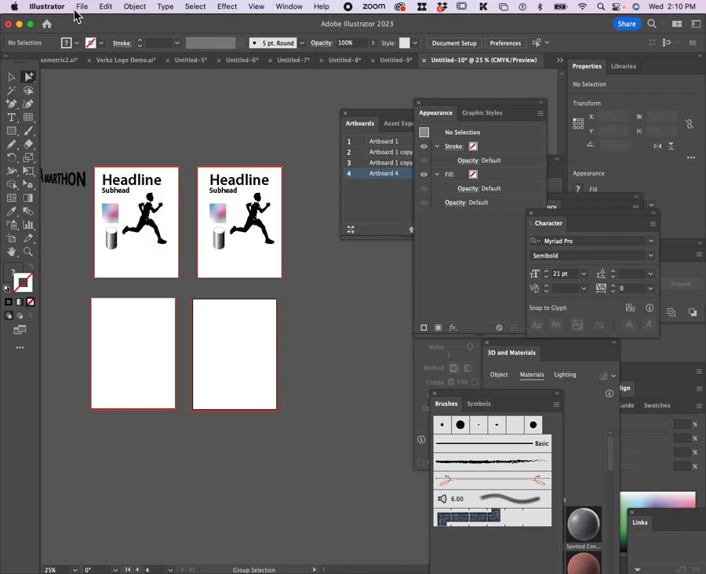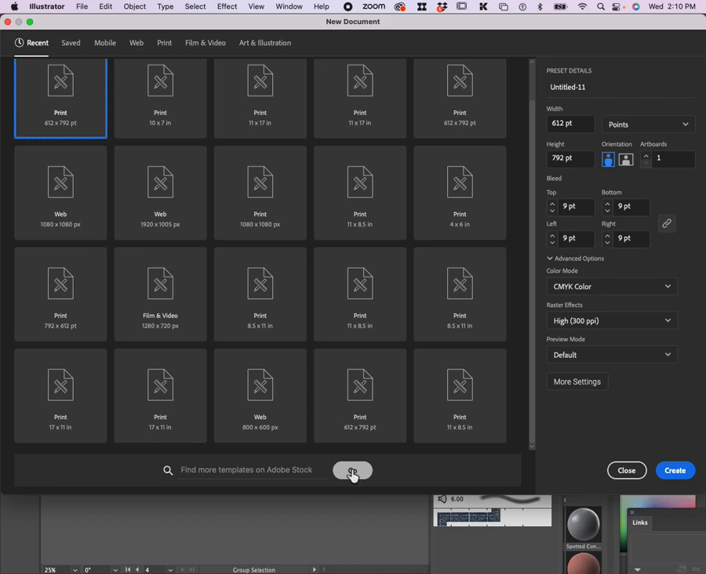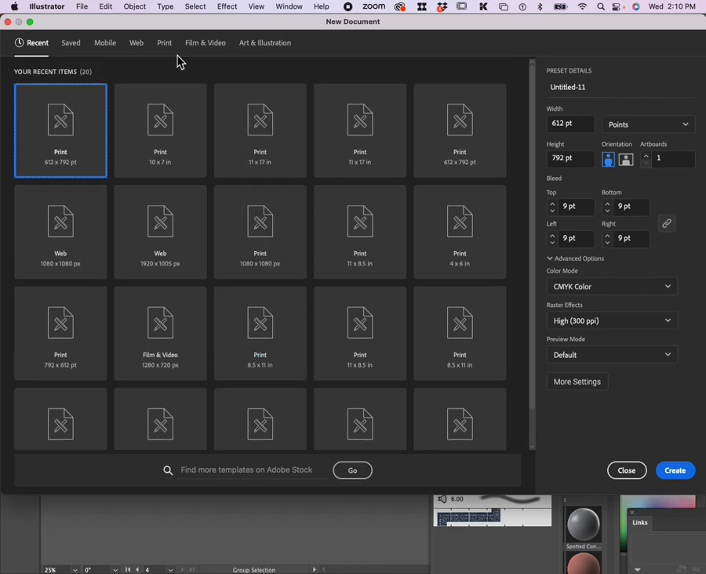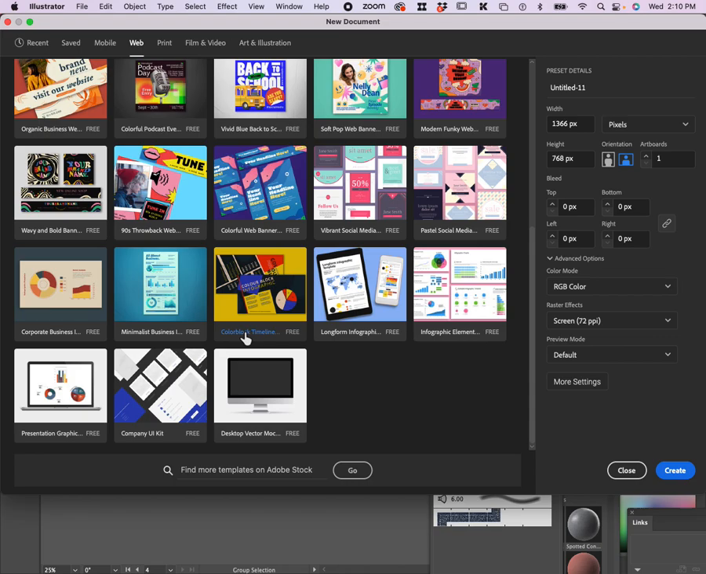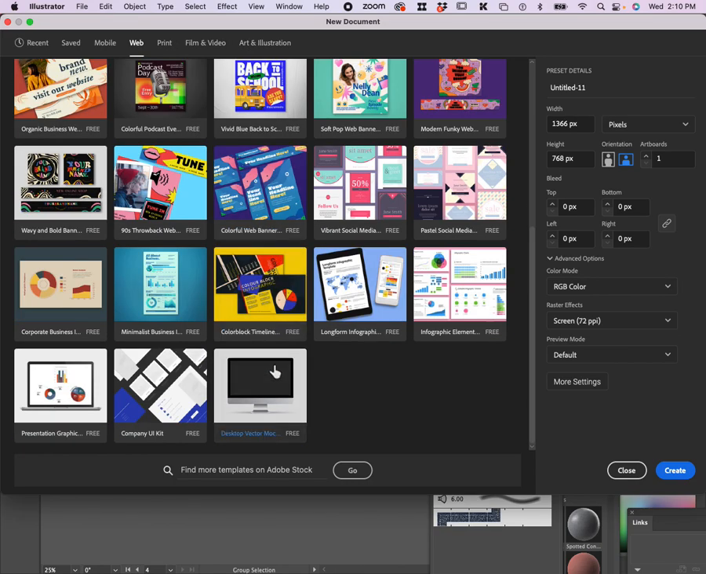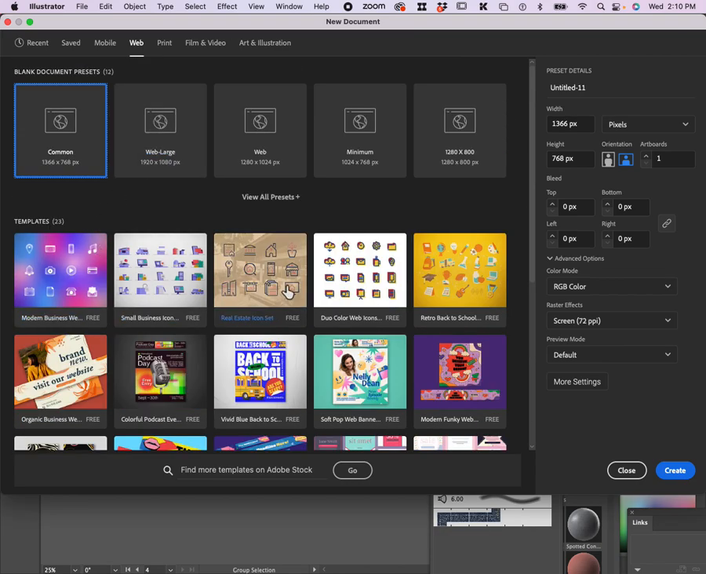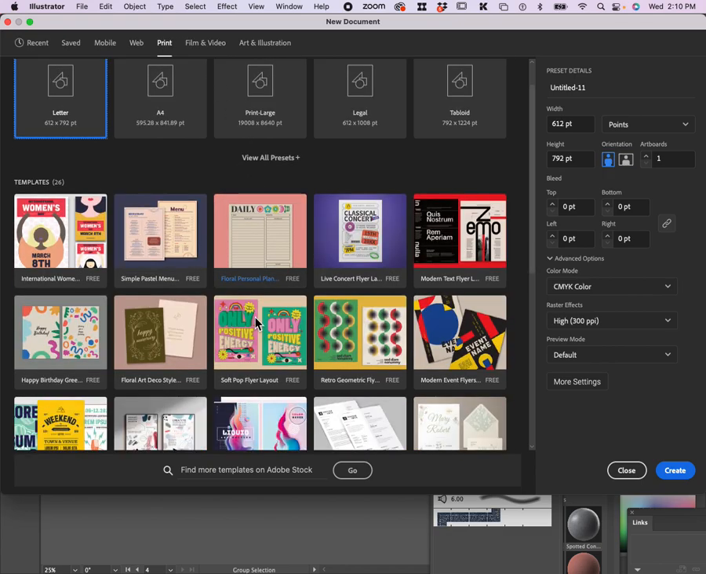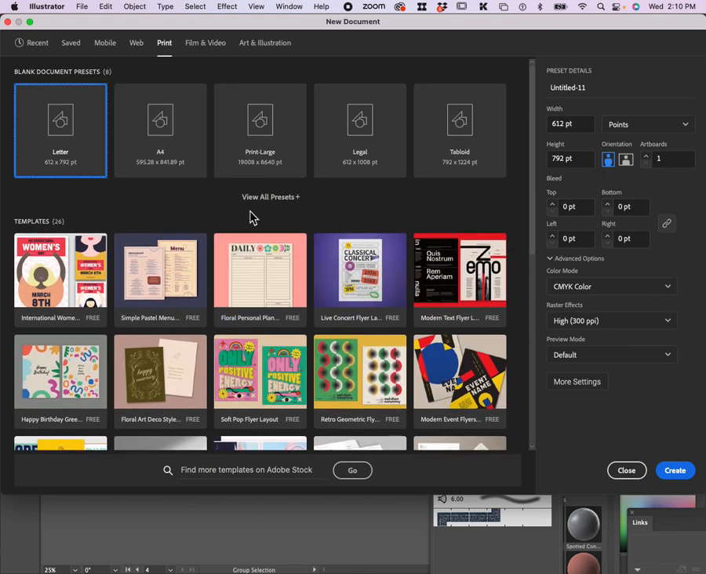I also wanted to remind you that you could start your Illustrator files from templates. So if you go to File, New, under some of these, you'll notice that there are some templates in here. So under Web, for instance, if I go to Web here, we've got this color block template, minimalist business cards. You've got these various templates that you could download. There's ones here for symbols. If I go under print, you've got different sets of templates.